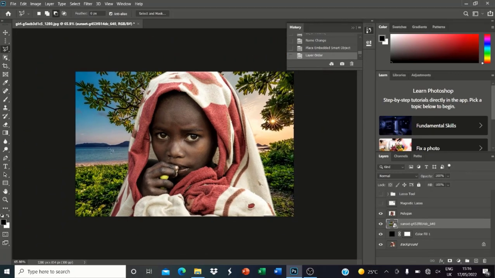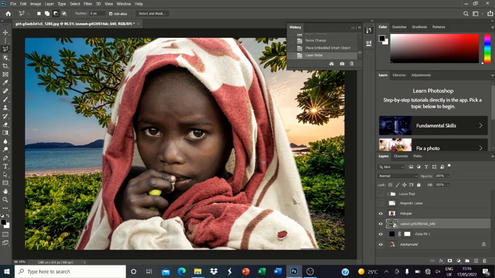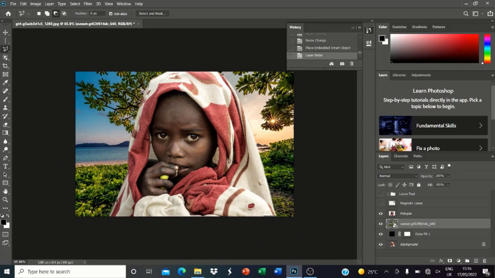Now we have changed to a beautiful background just simply using the selection tool. Now you can go ahead to modify it all the more, balance the temperatures and all of that, but we won't be doing that right here. We're just trying to show you how to use this tool.